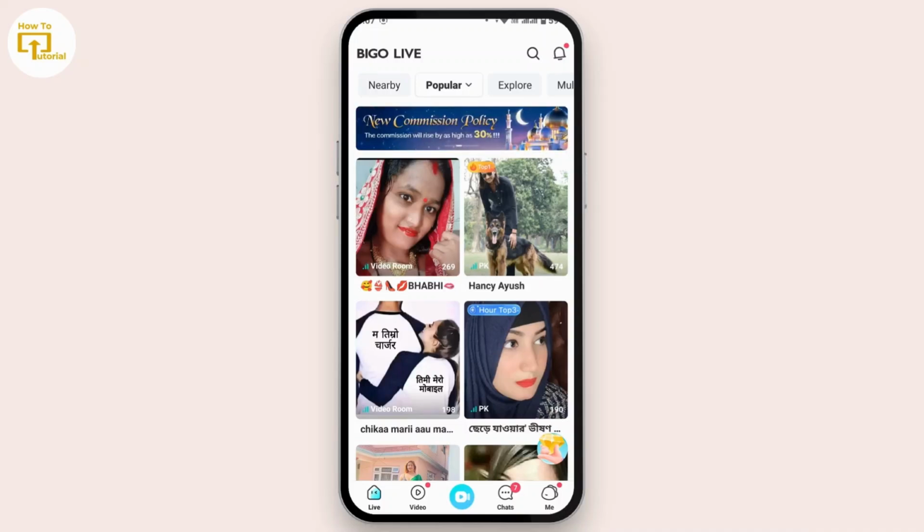account. Now, once you're logged in and get to this interface, there at the bottom there are various options such as live, video, go live, chats, and me. Now, if you navigate to top right corner, there you will find search icon in front of notification icon. So tap on this search icon.